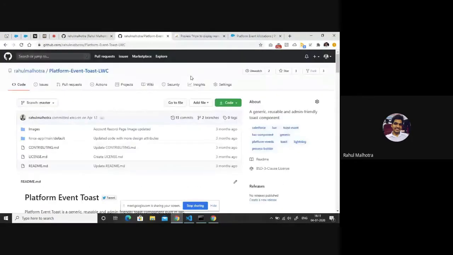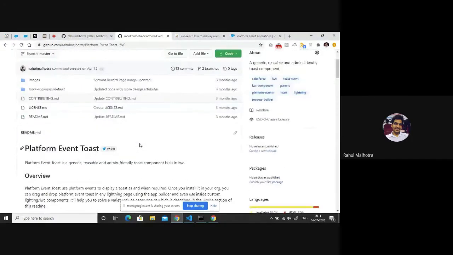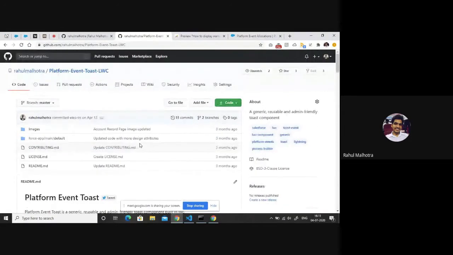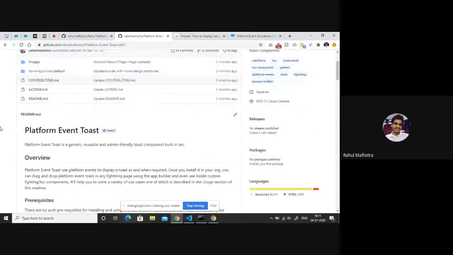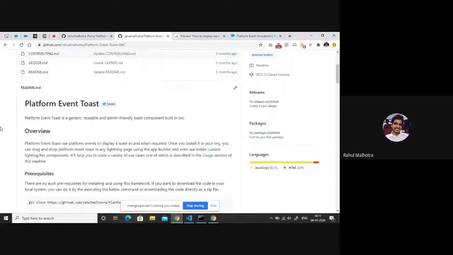So let's jump into the topic, and today we are going to talk about how we can display warnings in Salesforce. I have created a tool for this, or I can say a package, that you can install in your org, and then you can display the warning messages. The tool name is Platform Event Toast, because this is a simple Lightning component that we can use to display warnings, and we can very easily install it in any org and use it to show warning messages.